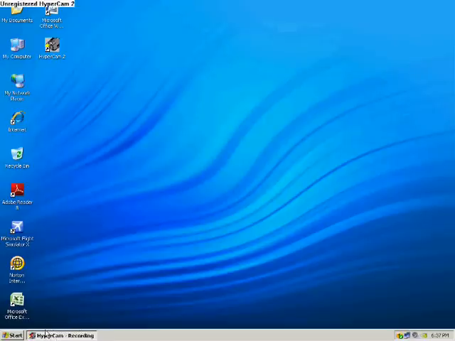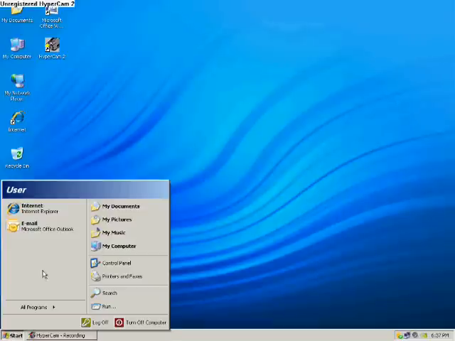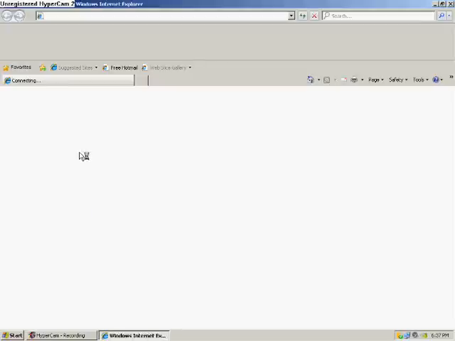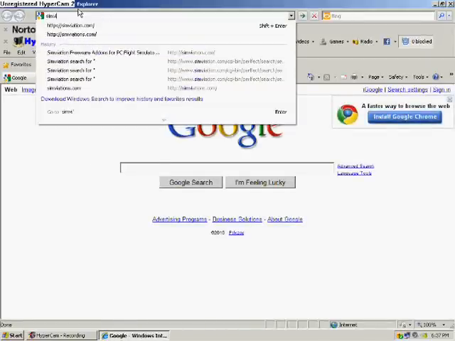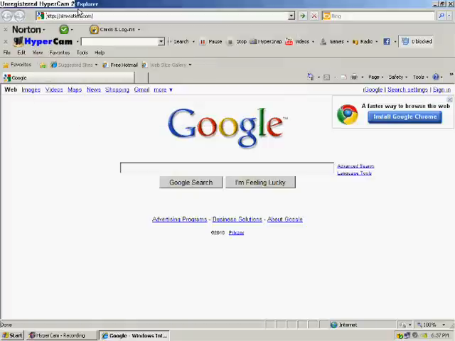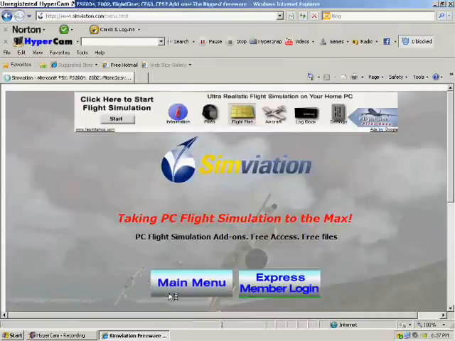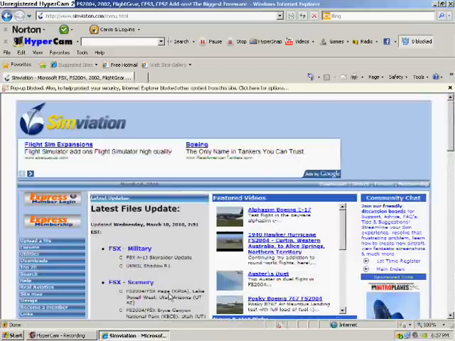Hi, I'm going to teach you how to download liveries or textures to FSX default planes. First, open up your Internet Explorer and go to simviation.com. After you do, click the main menu. A pop-up will show up.